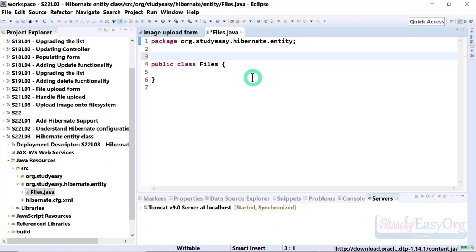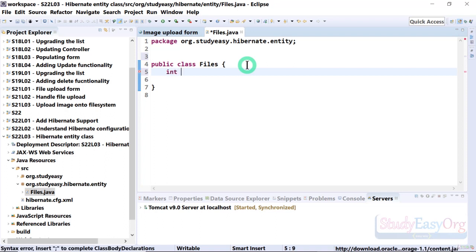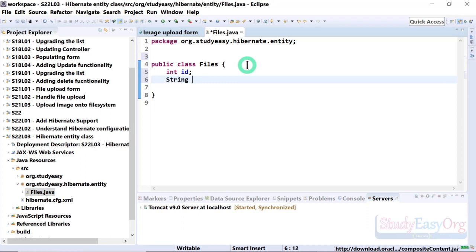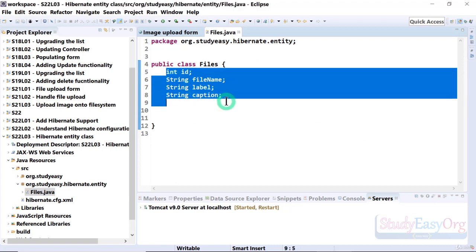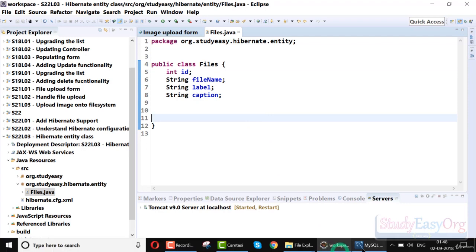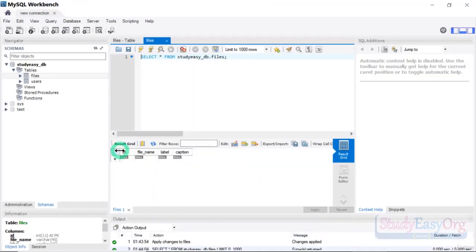The answer is very simple. We will make use of variables. So the first variable would be like int ID. Then we will have string file name, then again label, and finally yet another string variable by the name of caption. Now friends, these 4 variables are symbolizing what? These 4 variables are definitely symbolizing these 4 columns in the database table.